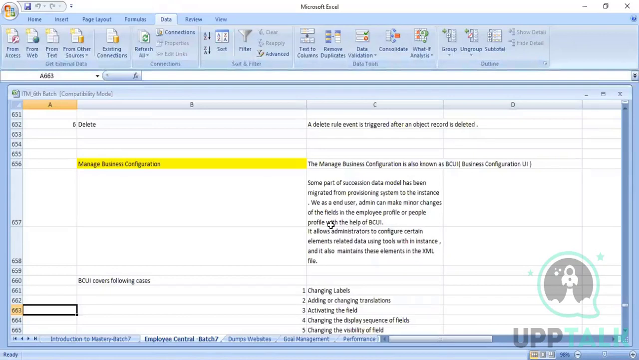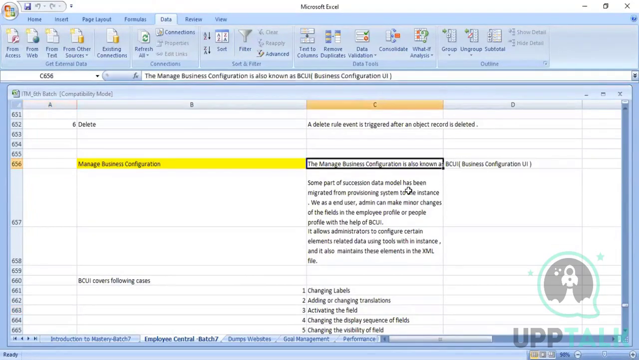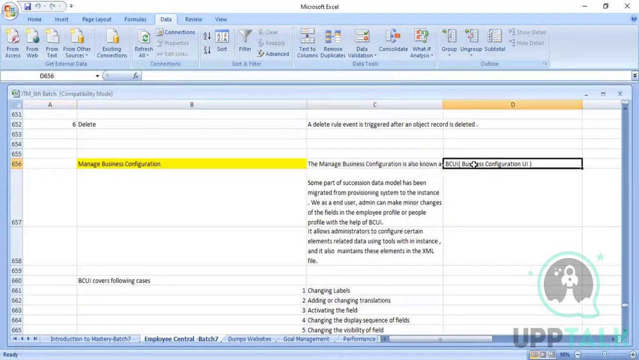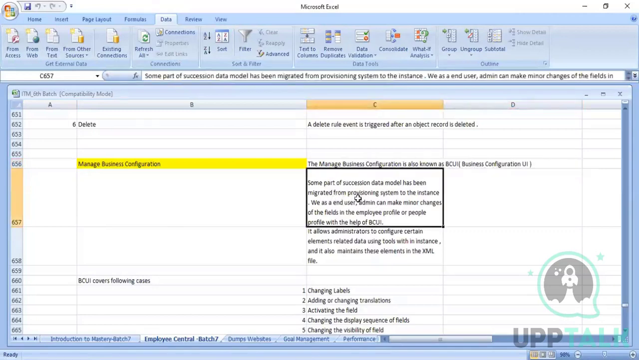But SAP has also introduced a new feature known as Manage Business Configuration, which is an extended part of the succession data model. So what is this feature? We will see. Manage Business Configuration is also known as BCUI, that is, Business Configuration UI. Some part of the succession data model has been migrated from provisioning to the instance.